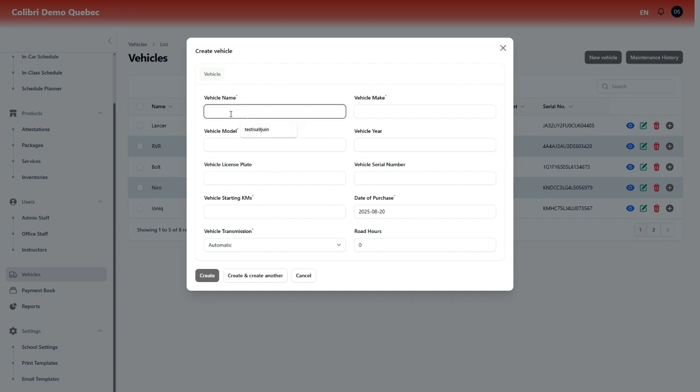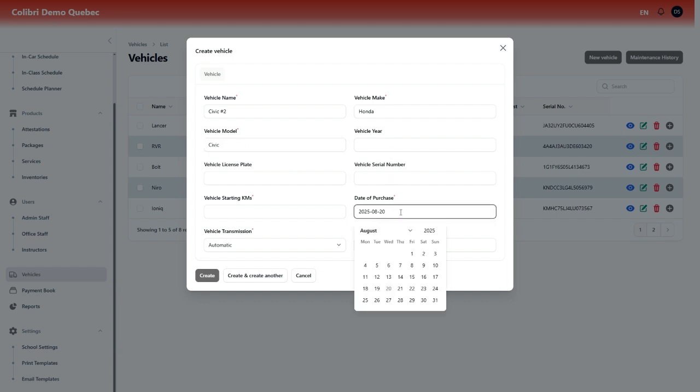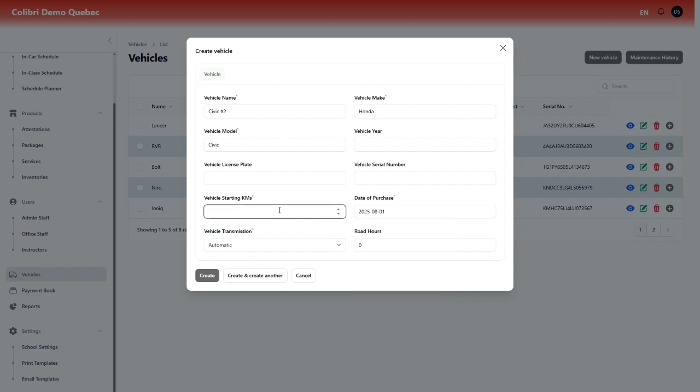So the vehicle name, vehicle make. You also need to add the date of purchase, the vehicle starting kilometer.